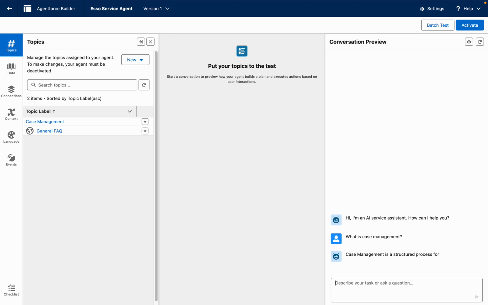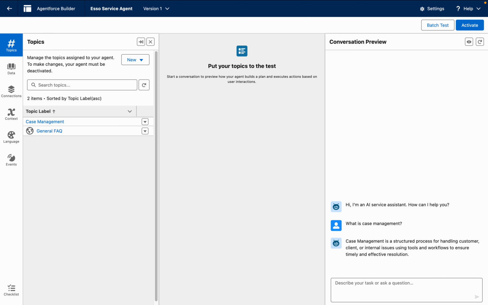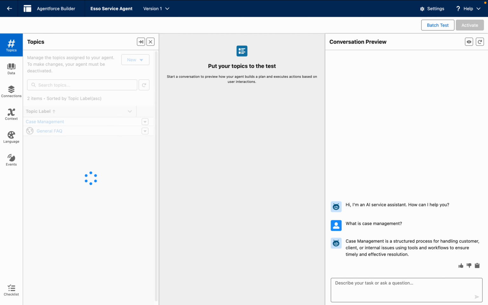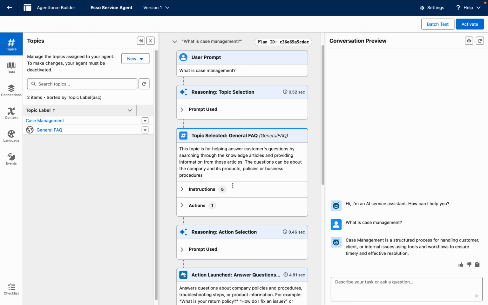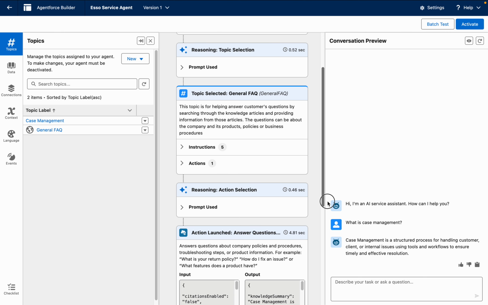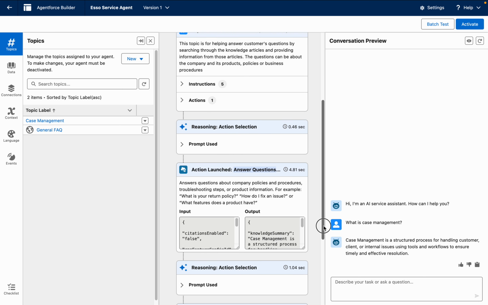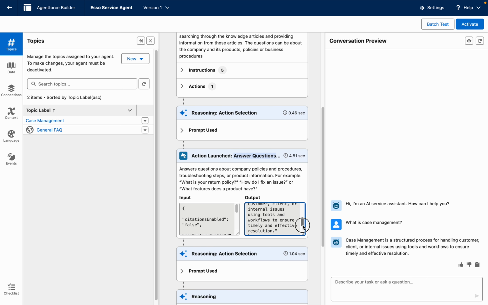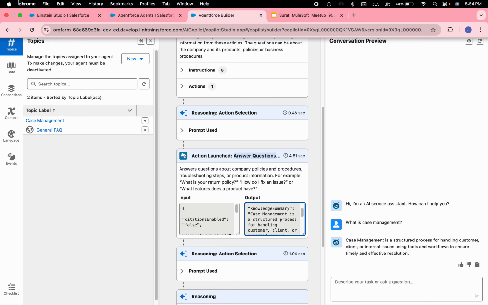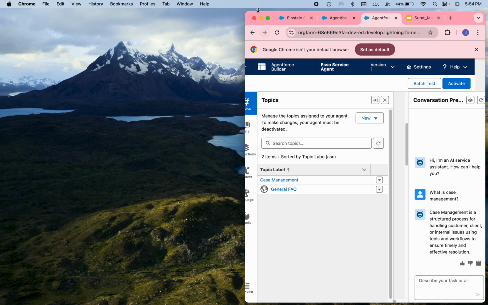So now it's getting the answer for us. Case management is a structured process for handling customer, client, and internal issues using workflow. Here, it selected the general FAQ, and it already has one action selected, and this is the response we get: the knowledge summaries and all this kind of response. Let's verify our answer.